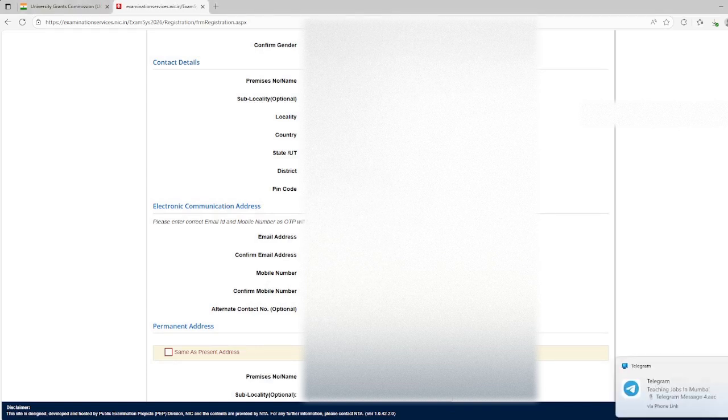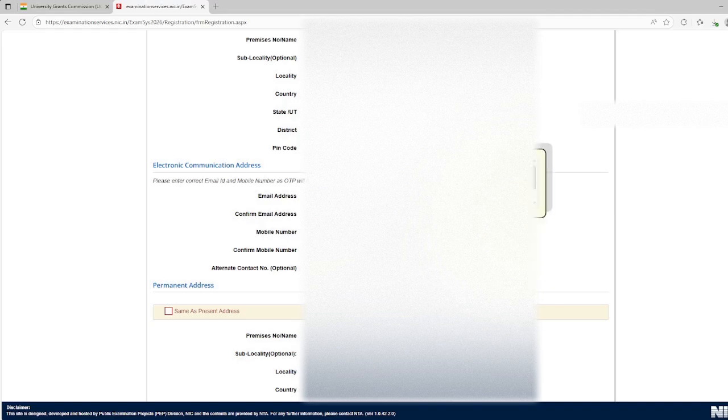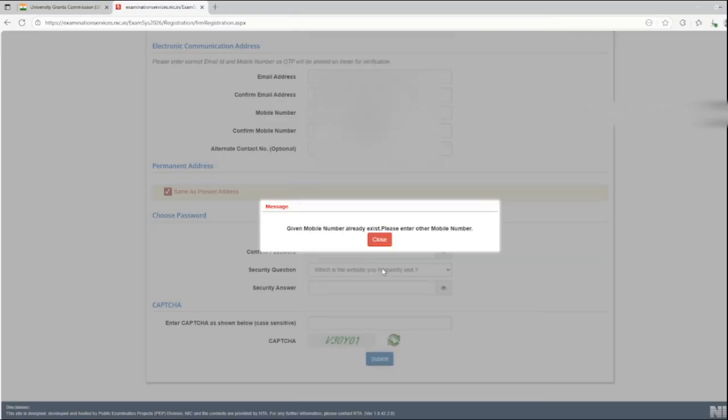Select state, district, and enter the PIN code. Electronic communication address, email address, confirm email address, mobile number, and confirm mobile number. Make sure from one mobile number you can register for one applicant only. If the number is already registered with some other candidate, then it will show an error, it is already registered.